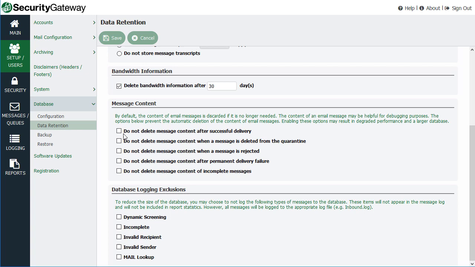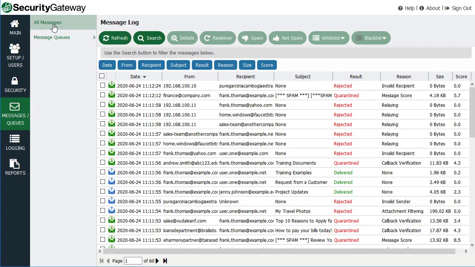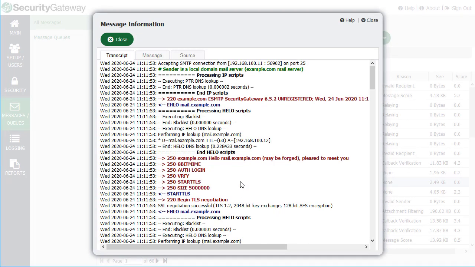and then I'll show you an example of what these items are referring to, the message transcripts, message content, and so forth. And then I'll come back to this screen and I'll explain the remaining options listed down here. For example, if I look at the log of messages transmitted through Security Gateway, again, if I go to the message log, for example, right here, all of these messages are in the database currently.